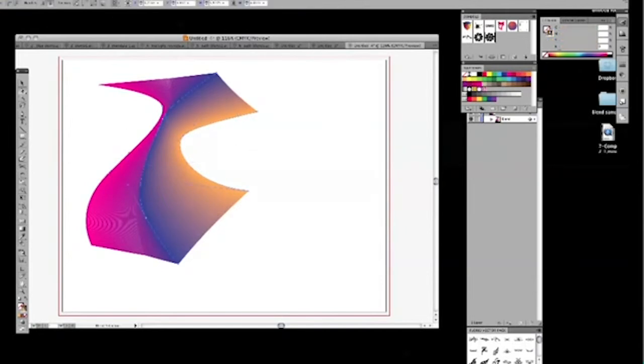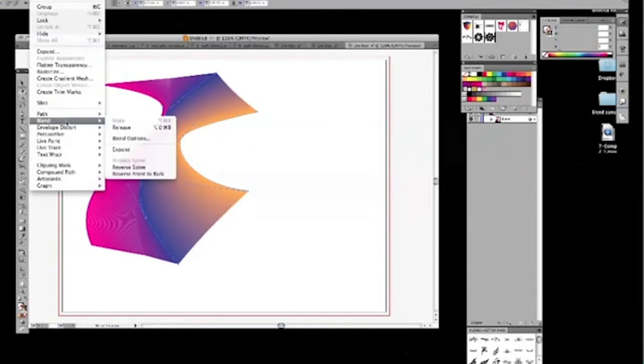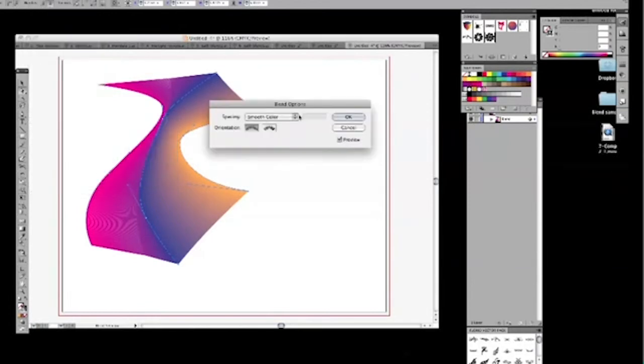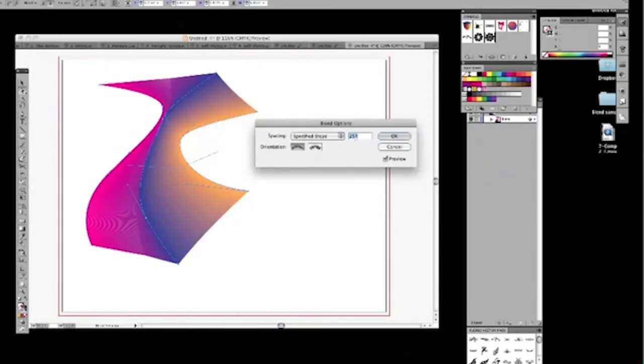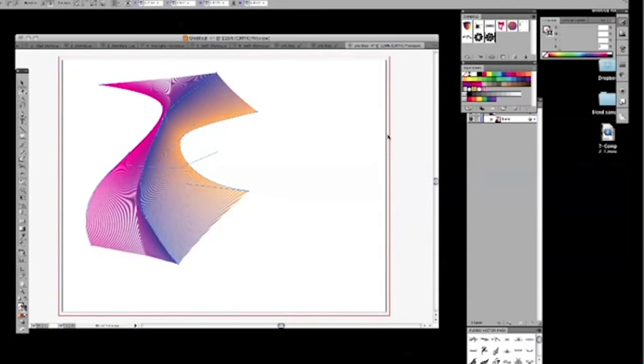Now I can go up here to my options, go into steps and reduce the number of steps. It's up to 254 now. But I could take that down to say, let's try 95 and see what it looks like. It's kind of cool now. I like seeing the sort of moire pattern that we get. It gives me more of that wireframe feel.